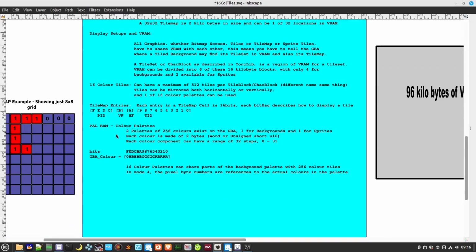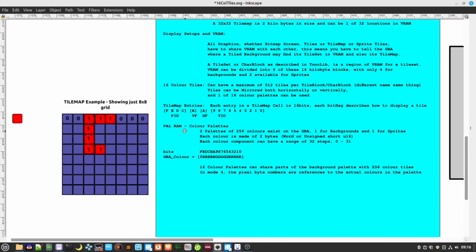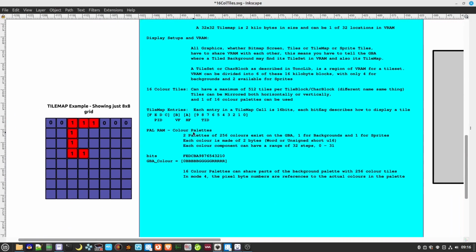And then we also have one palette of 256 colors in background palette RAM, and as we are in 16 color tile mode, we have 16 palettes of 16 colors at our disposal.